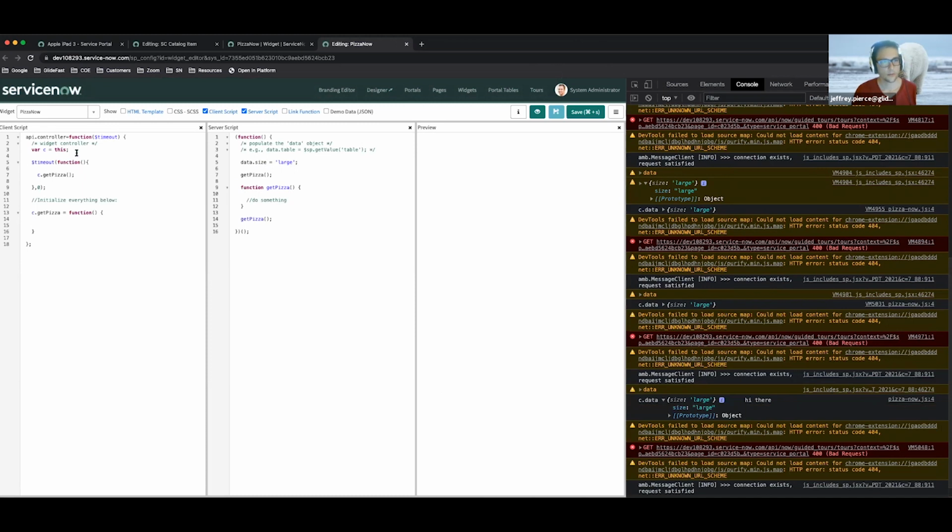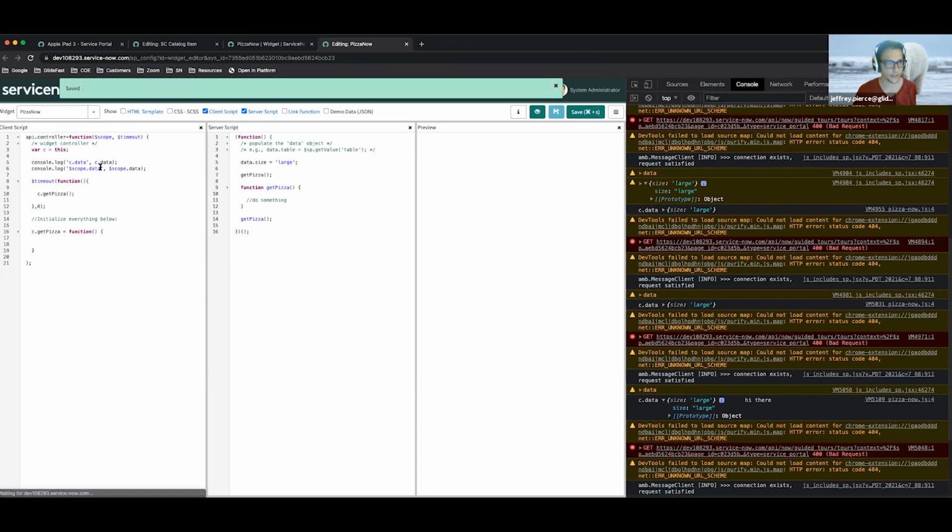Okay, so as we saw, we have available over here, oh yeah, let's put that back in there, c.data. Now, why do we use c? c equals this. c is also scope, right? c.data is exactly the same as scope.data right here. These are going to print out the exact same thing. They will always be the same.